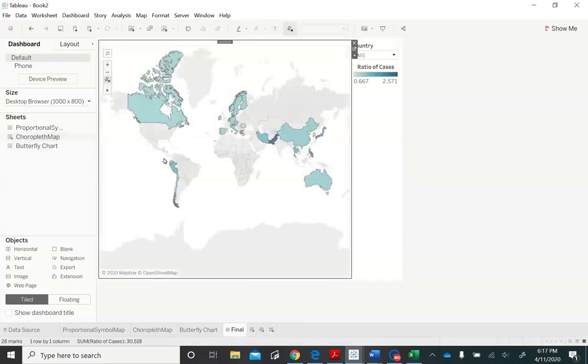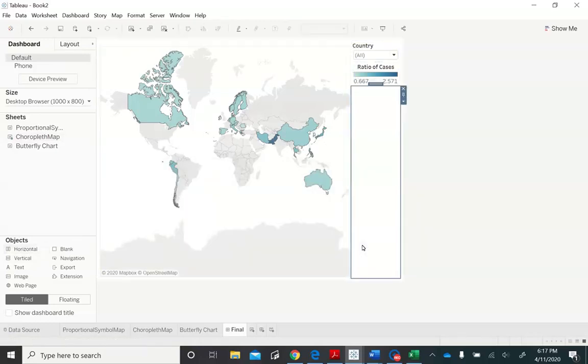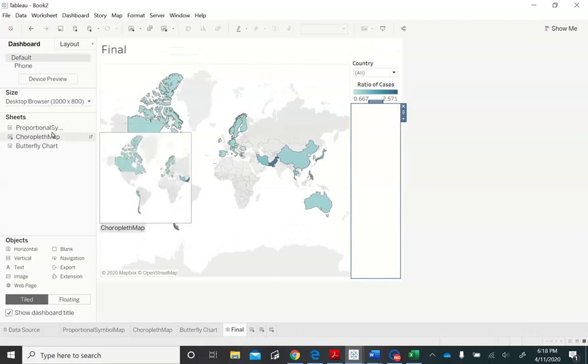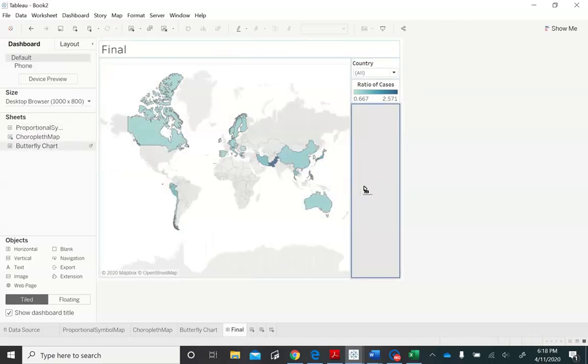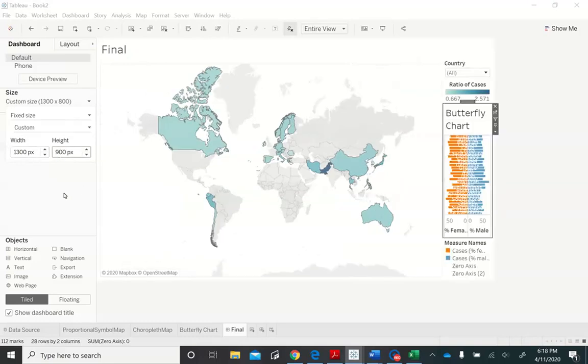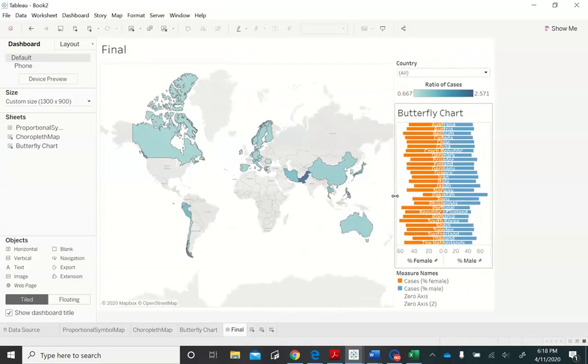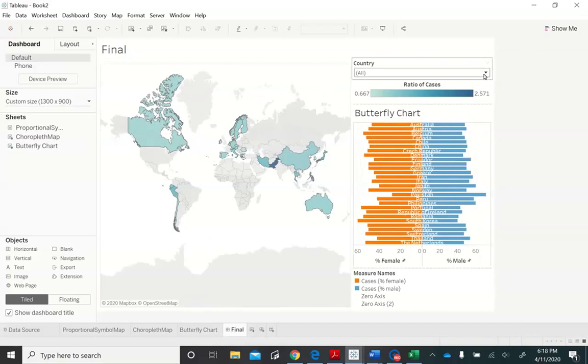I have my current map, and now I would like to put my butterfly chart next to it. So I'm using the horizontal objects, and I'm including a dashboard title, and I'm taking my butterfly chart here, and let's change the dimensions of my space. Okay, so let's play around with this.